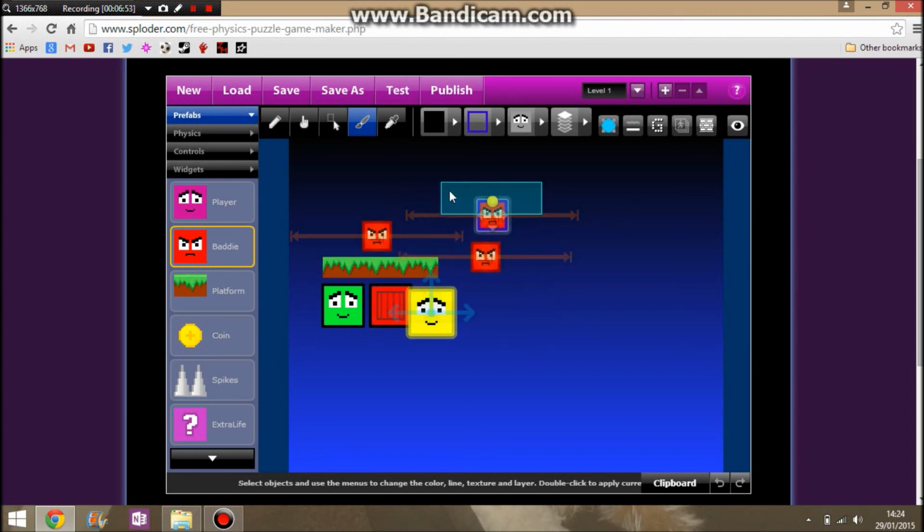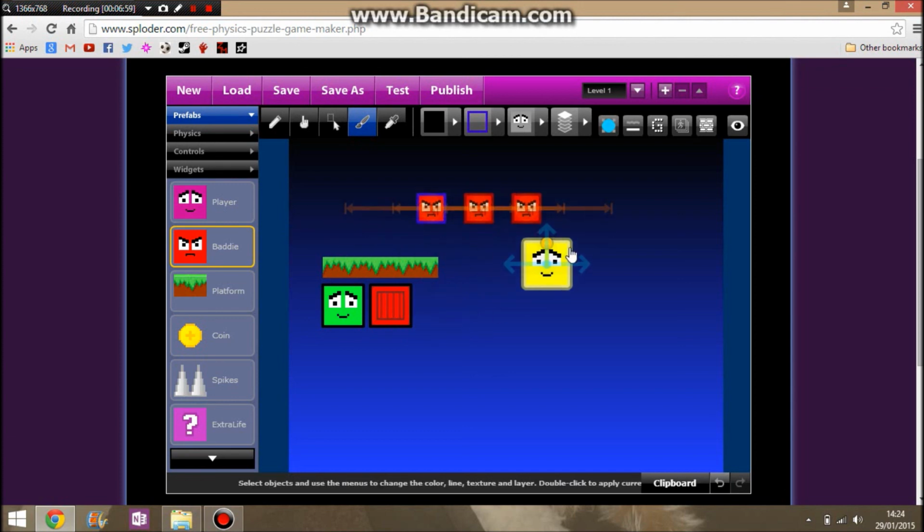So hopefully you do understand now some of the features in this physics. We're going to go through how to make a basic game next on the next tutorial.